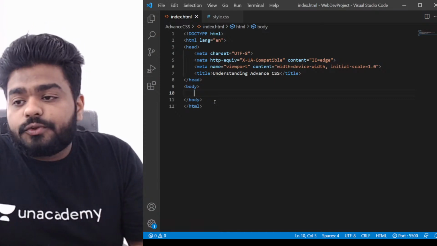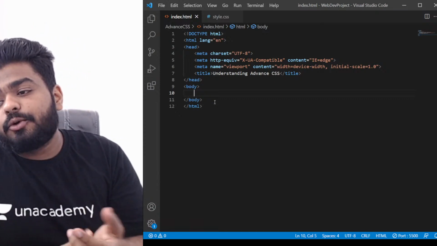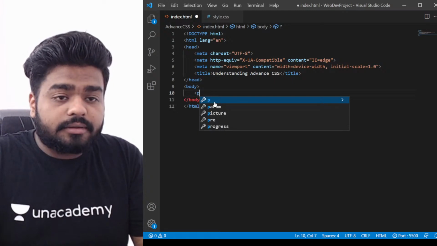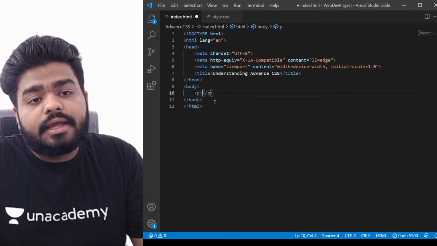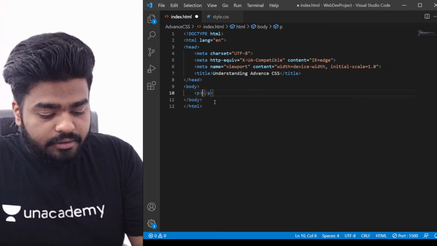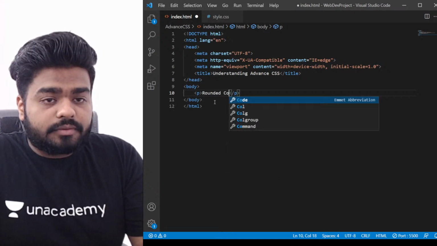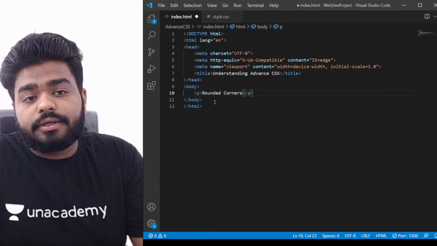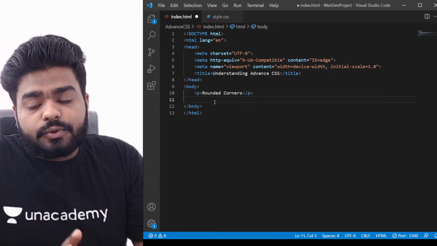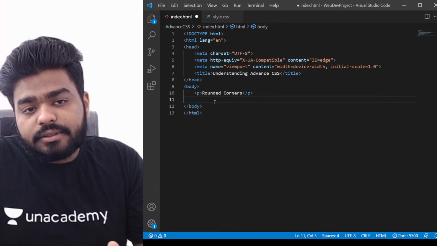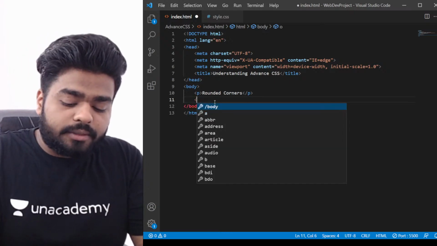Okay, so in the body, I'm going to just write a paragraph, and let's say I'm writing here rounded corners. So we have 3 rounded corners. Okay, so I'm going to put up one more.